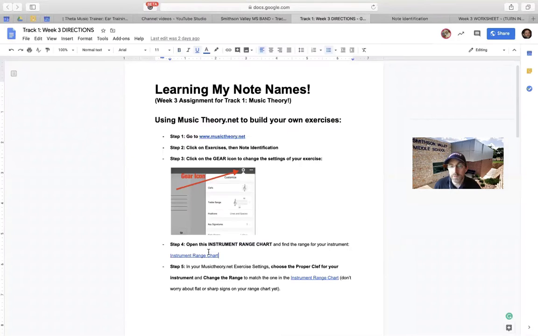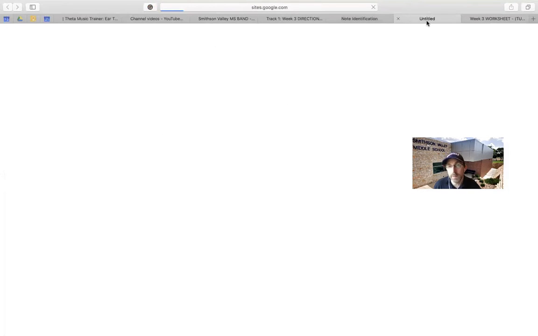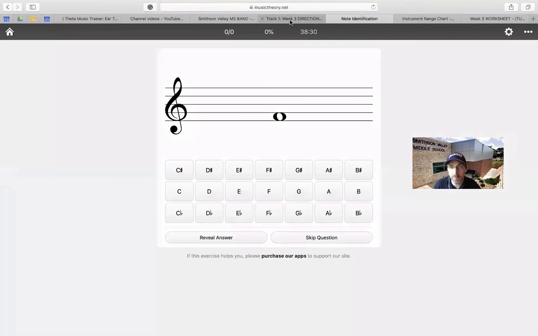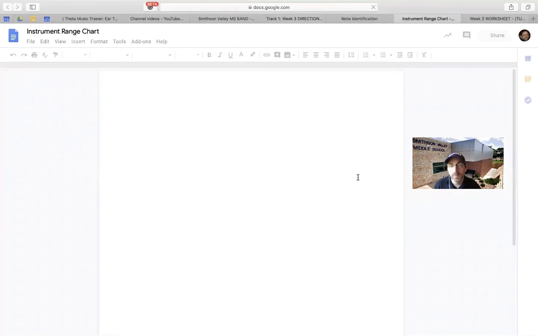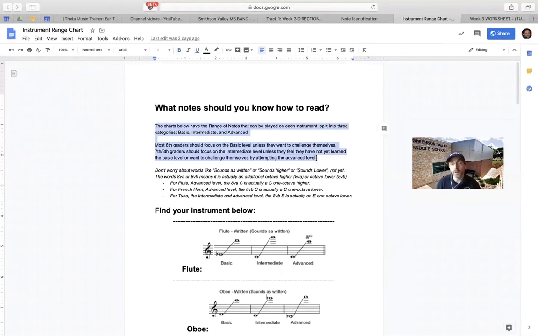So this is the specifics for instrument range for your instrument. Click on that. Again, that opens another tab, so you can always come back to what you need. Okay, instrument range chart. So find below, and again, don't just skip past the instructions, read the instructions first like you would on any math test, on any English test, or any class, read the instructions.